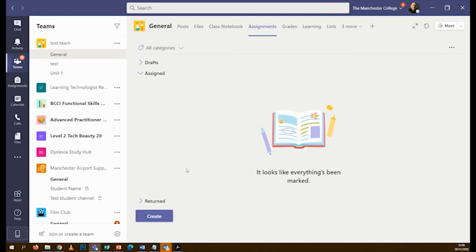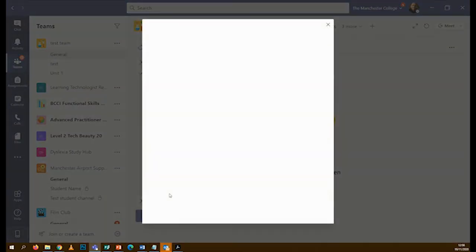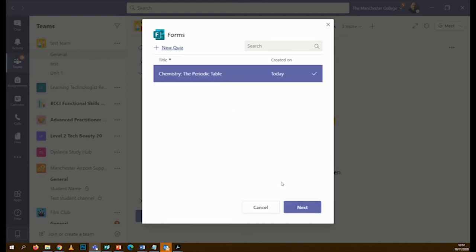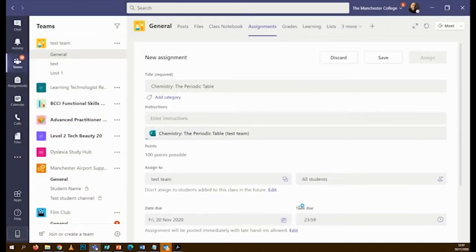To create a new assignment, I'm just going to go to create at the bottom here, and in order to attach a form, I'm going to use the quiz option. This brings up a pop-up window that shows all the different quizzes that I've created. Again, if I've not created any already, I can go to new quiz there. That takes me off to the forms website where I can create the quiz, and then I come back to this part of the process again and it would appear. I'm going to click on the one that I've already created though, and then click on next.